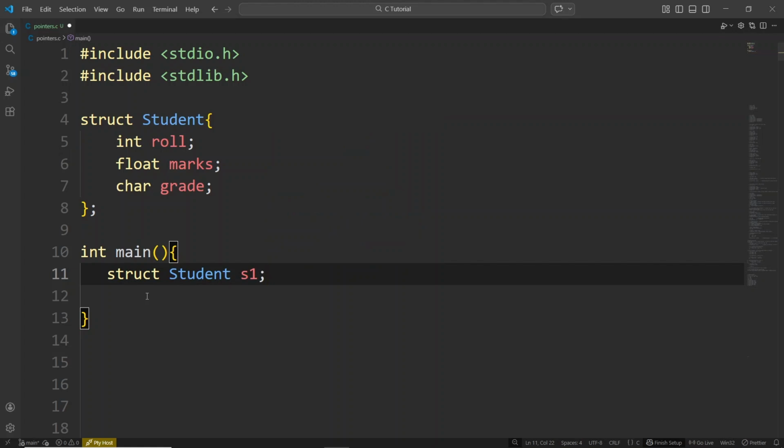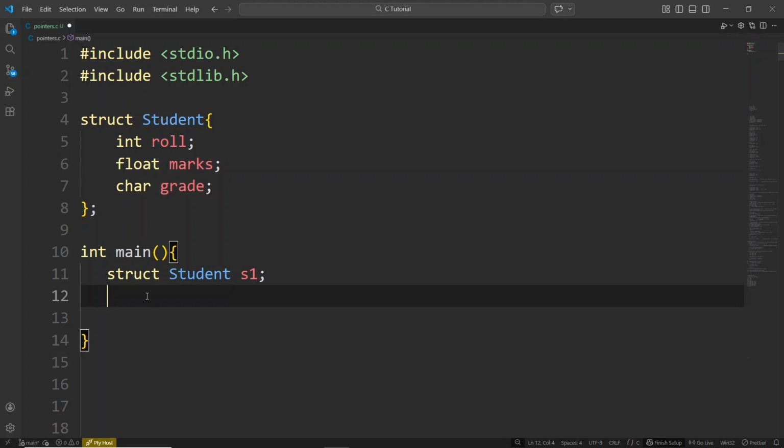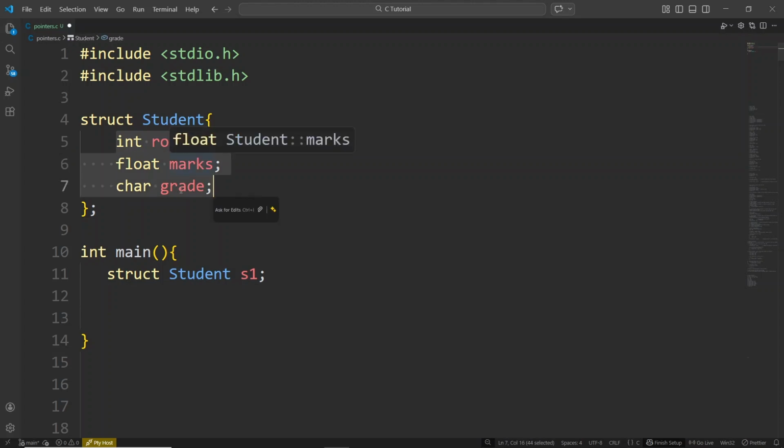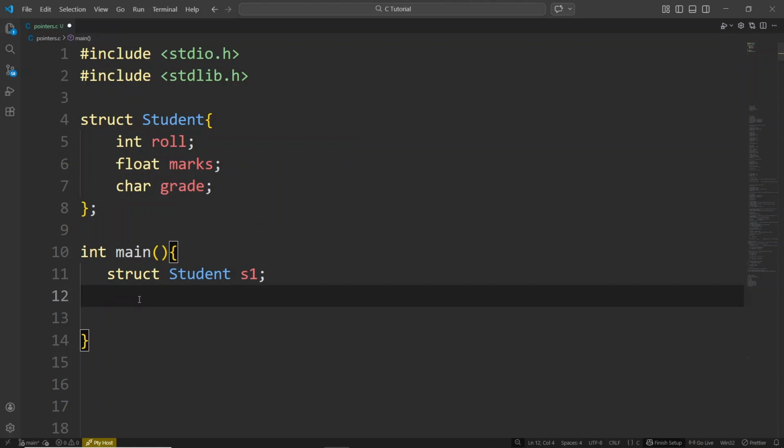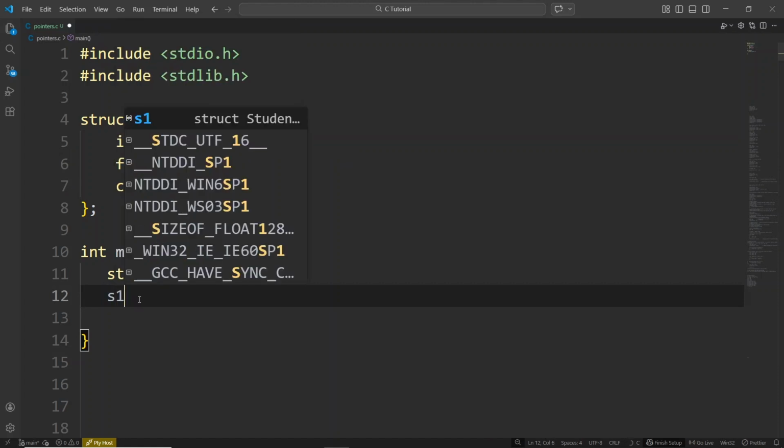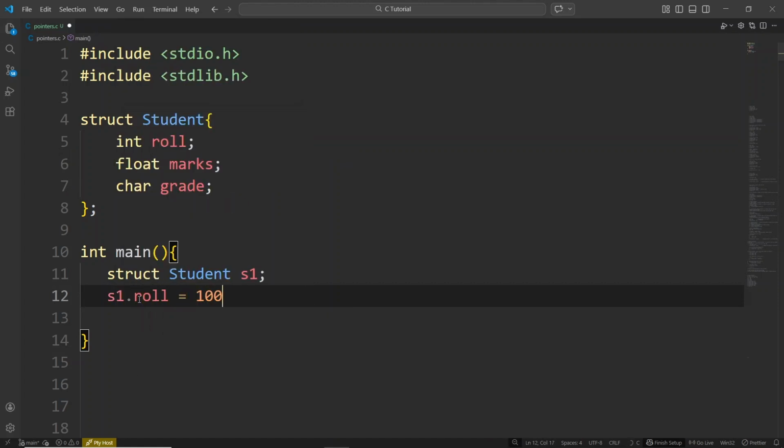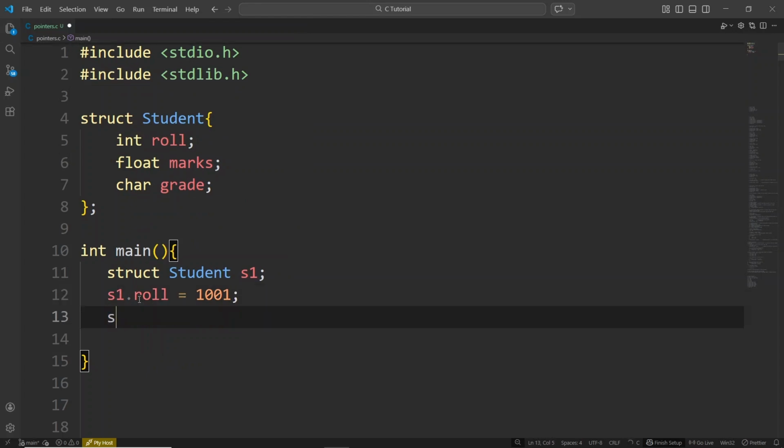Now, if you want to give values to this, we know that we have the dot operator. We use the dot operator to assign values to our structure members, right? Right now in the student structure, we have three members: roll, marks, and grade. Let's assign the values of each member one by one. So we'll write S1.roll = 1001, suppose. Then S1.marks = 80.5, because it is a float value, so we give it in decimals.